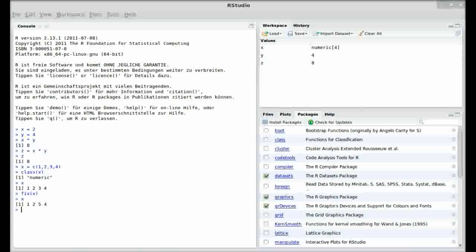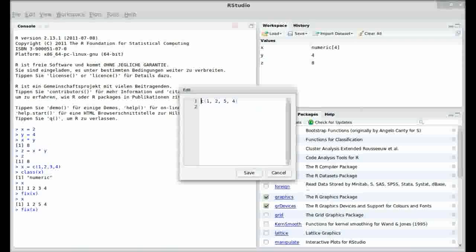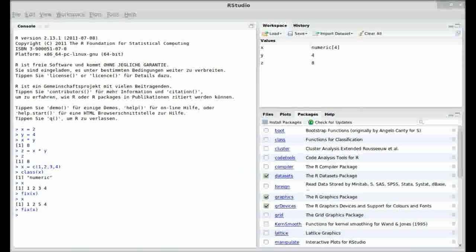Just by typing x again and pressing enter, we can see that the third position of the vector has changed. Let's go back again to number 3. Oh no, that was wrong. Click on save, and we have fixed it again.